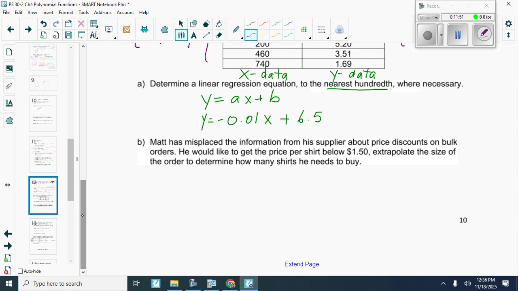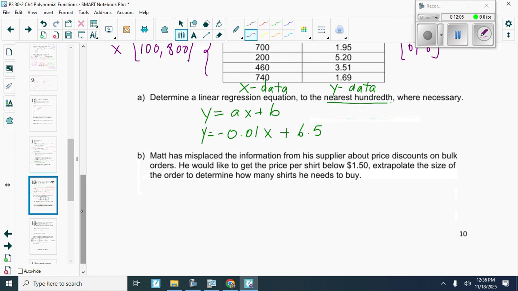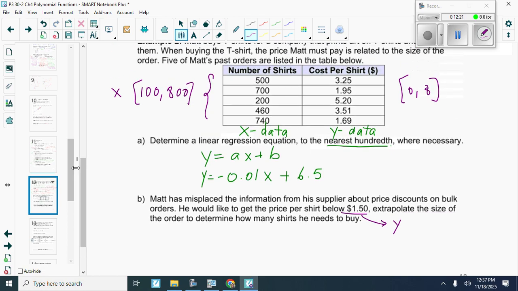Hey guys, is $1.50 the X value or the Y value? The Y value. That's why we labeled our columns, so that we could come back to that. When it talks about money, this is your Y value. It says extrapolate the size of the order to determine how many shirts he needs to buy. We don't have $1.50 on our graph. It's below our graph. Remember, extrapolation is when it's outside of the data that we have.